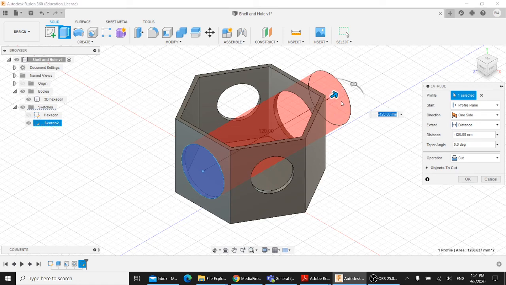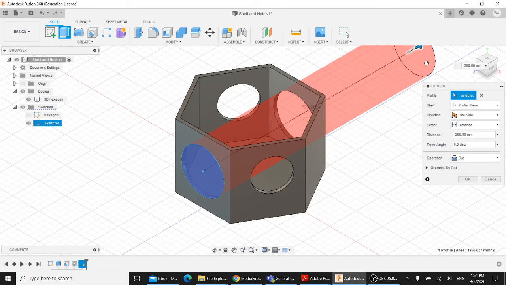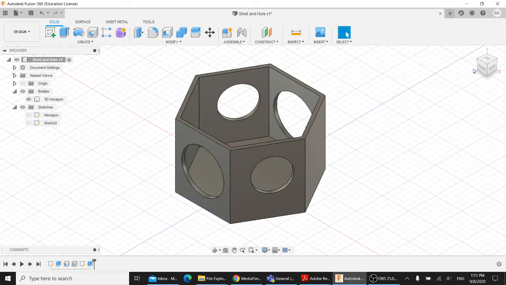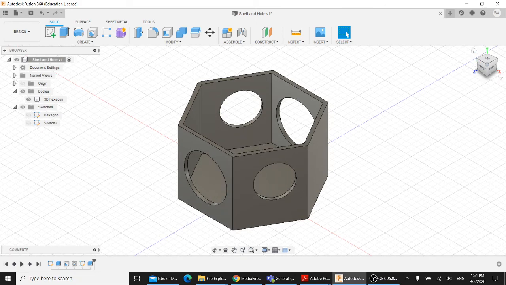Sometimes if it doesn't cut, make sure that the operation here is not a new body, but it is cut. Go to operation, make sure that it is cut. You can just go back. You know that anything in the way will be cut. Press OK, and you are now creating a hole in a 2D or 3D shape.